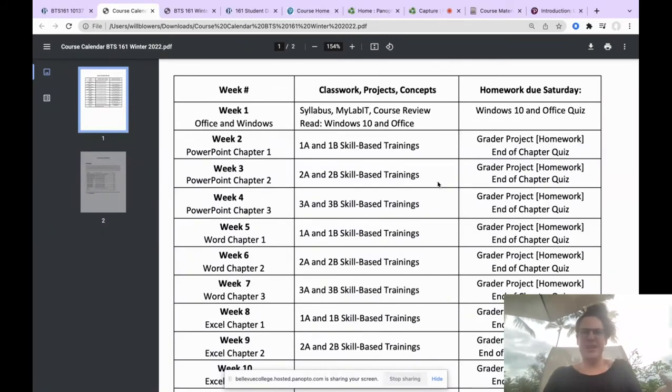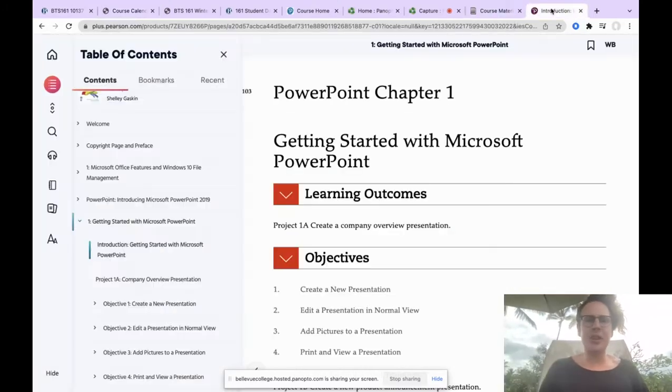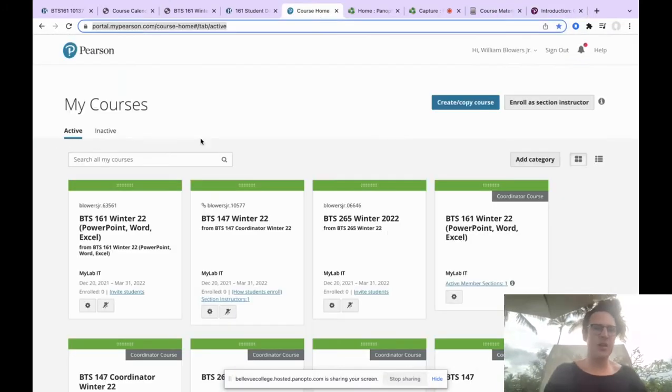And if you're wondering, where's the e-text? It's on MyLab IT. All right, I'll get to that in just a little bit. We have 2 course sites. One is Canvas, where you'll upload the A and the B projects, unless you do the simulations. And then there's MyLab IT, which should look like, let's see here, there's the course home.